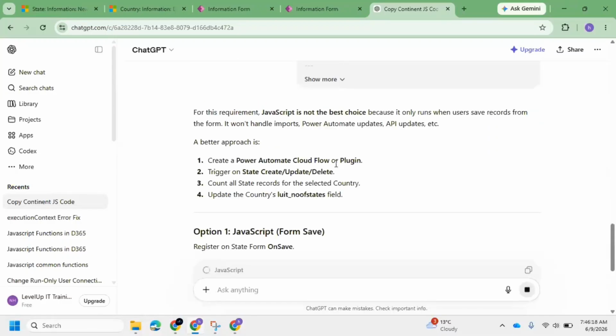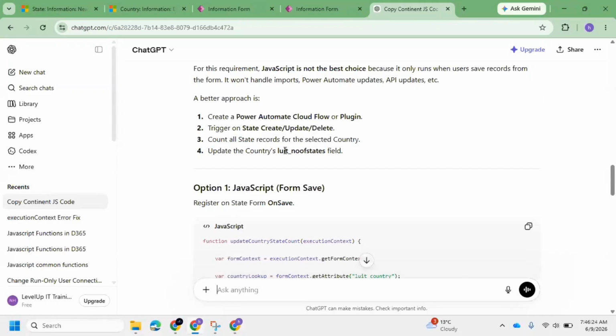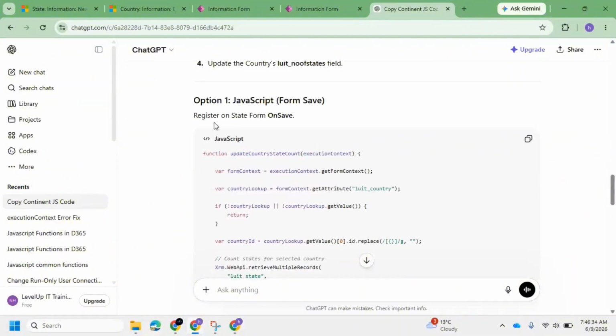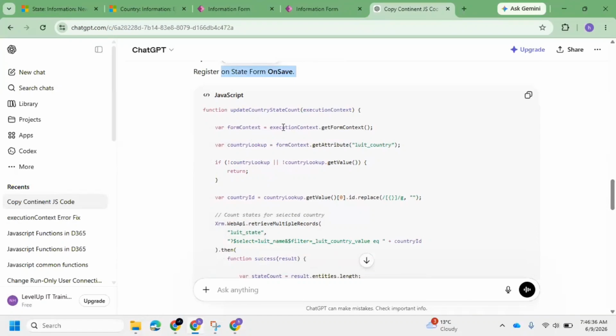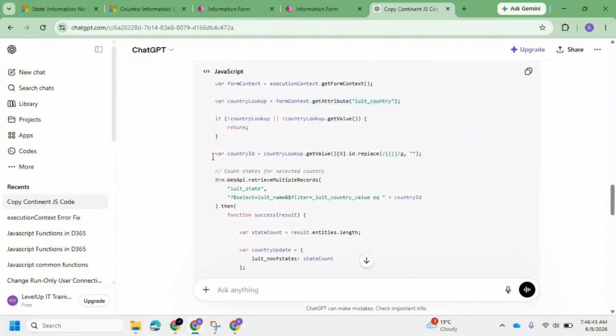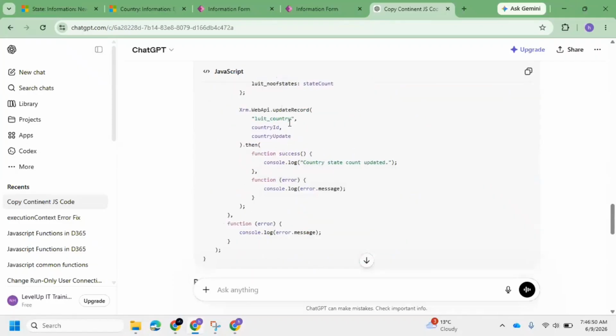For the requirement, JavaScript is not the best choice because it only runs when the user saves records from the form. It won't handle imports. Power Automate. So option one, create a Power Automate flow, like that they're saying. So still if you see here, register on save of the form, same. So what they are doing, they are getting the execution context, state count. They are getting the country lookup, and retrieving multiple state records, to see how many are matching with this. Then they are updating. Okay.